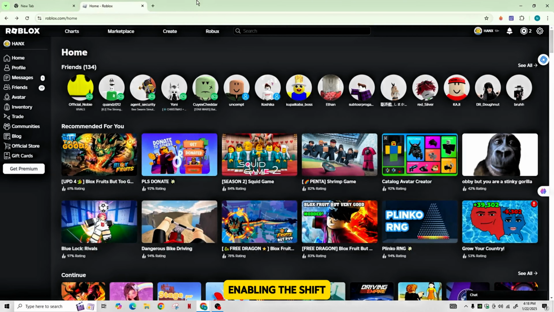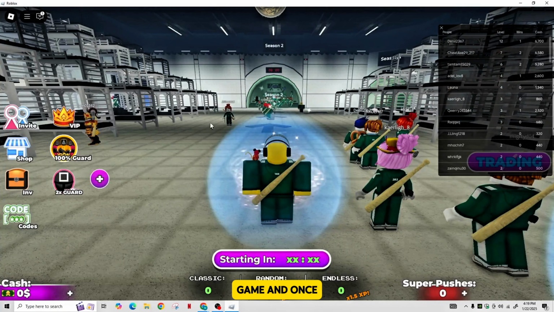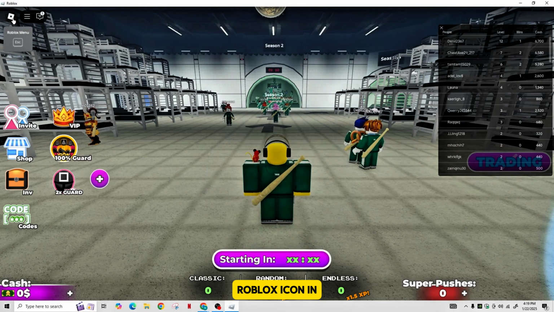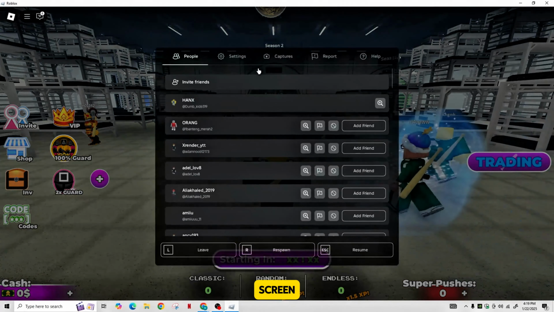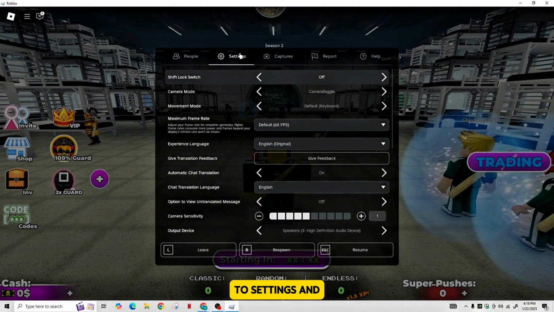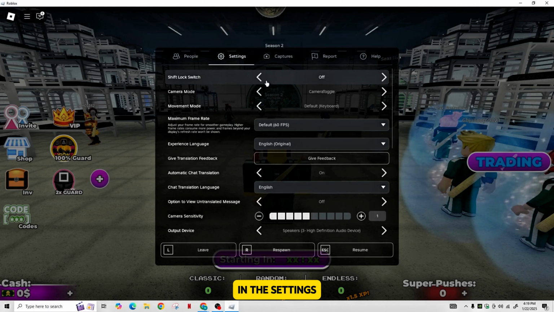And then try enabling the shift lock in the settings. Launch any game. And once you're there, click on the Roblox icon in the top left corner of the screen and then go to settings. And enable the shift lock in the settings.